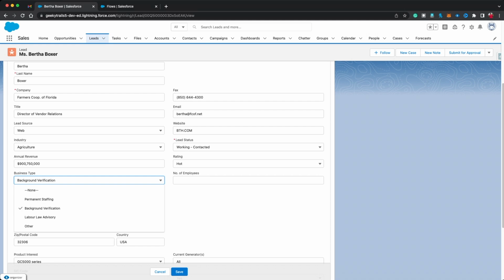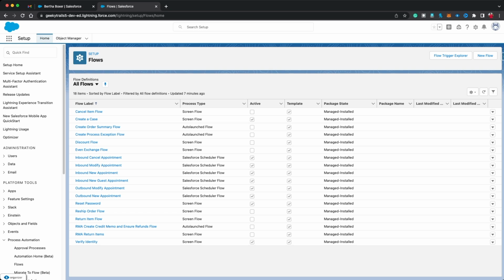Right now you can see we can also create an assignment rule for that. But an assignment rule only works at the time of insertion, and we need to automate our process on update as well. So that's why I'm going to use a record triggered flow for that. Let's create a new flow.